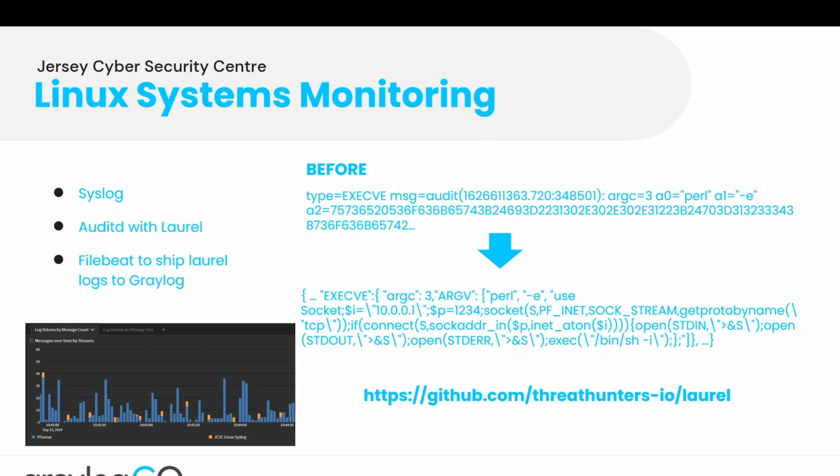However, with Laurel, it transforms it into a nice JSON-L format that you can see below the arrow. This is then very readable. As you can see, that's a Perl reverse shell. And then we use Filebeat to ship the Laurel logs to Graylog. So basically, Laurel is an auditd plugin, and it creates its own log file, and we just use Filebeat to ship that in, and then we ship syslog in.